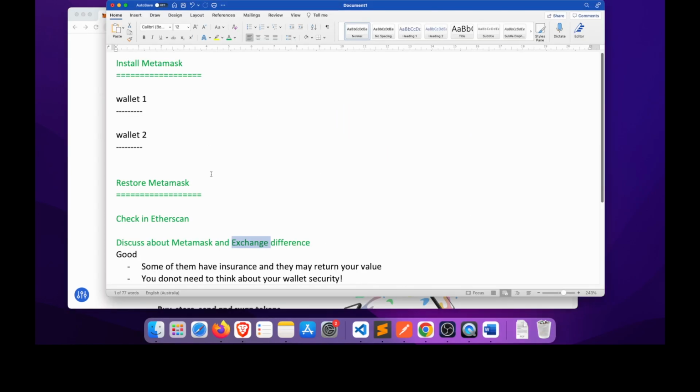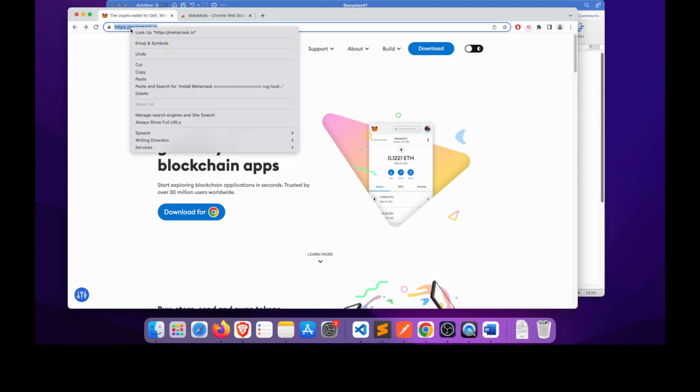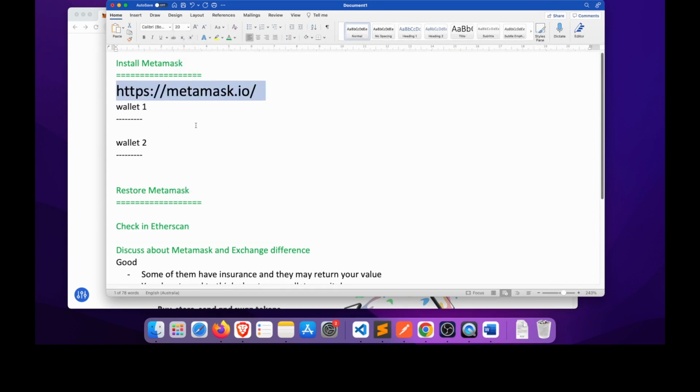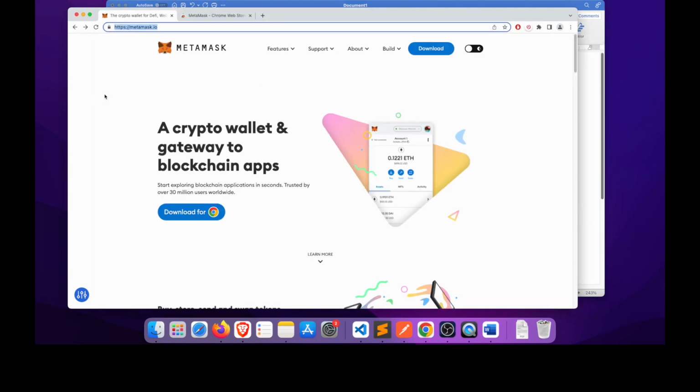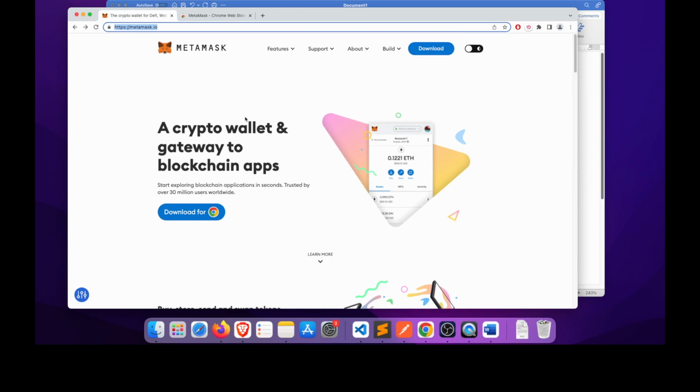So let's begin. To install Metamask, you need to go to this URL. Always type this URL by yourself, don't click any link. This is the URL, metamask.io. You need to have Google Chrome installed. Without Google Chrome there are other versions, but I think officially they only support Google Chrome.